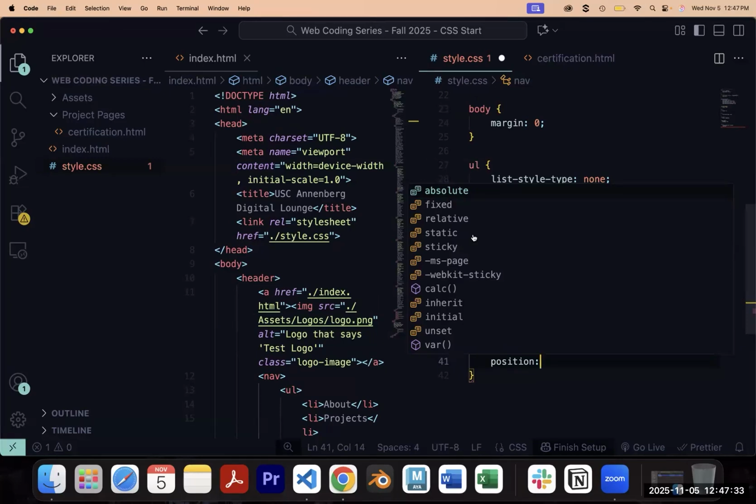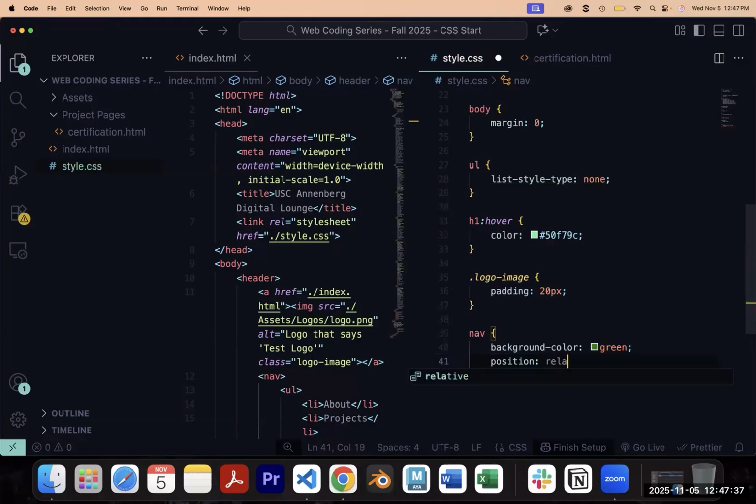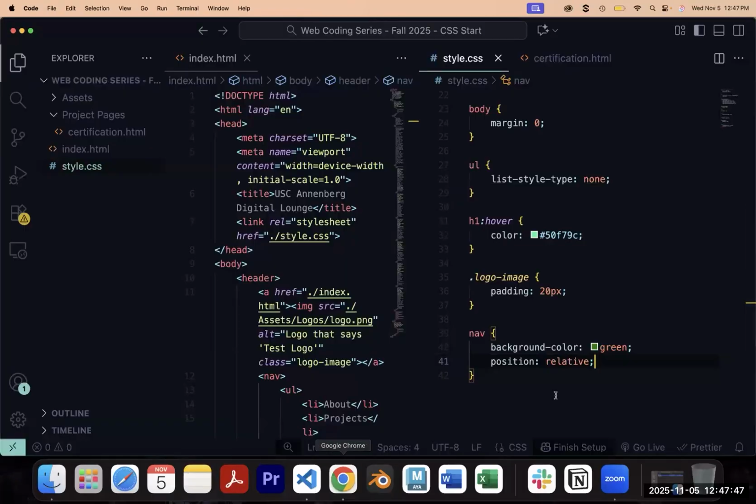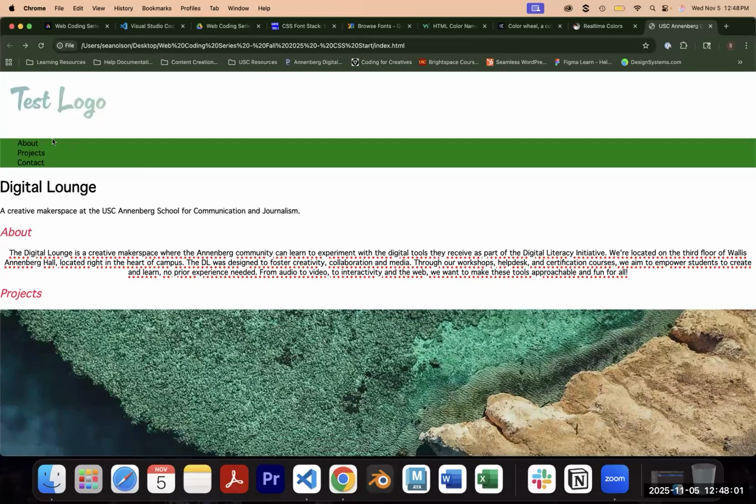Now, we also have relative right here. So if I type in relative and I save and I go back and I refresh, nothing's changing yet. Basically, what we are saying to the browser is we're going to change the positioning of our nav element here based on where it currently is. So currently it's right here, but we can move it around.